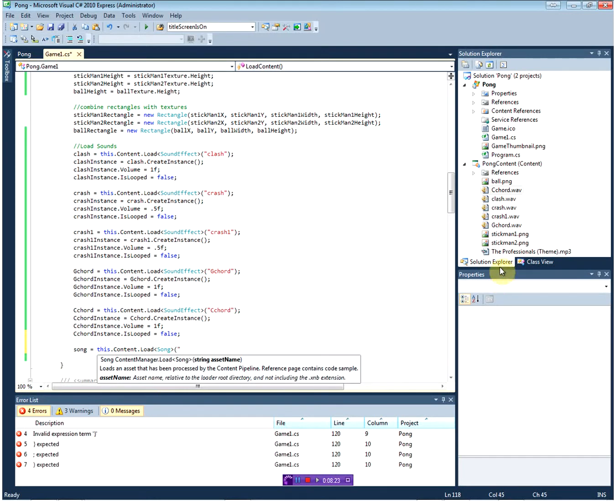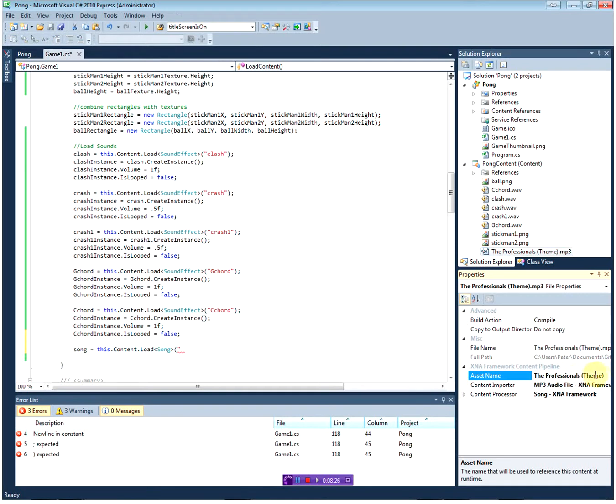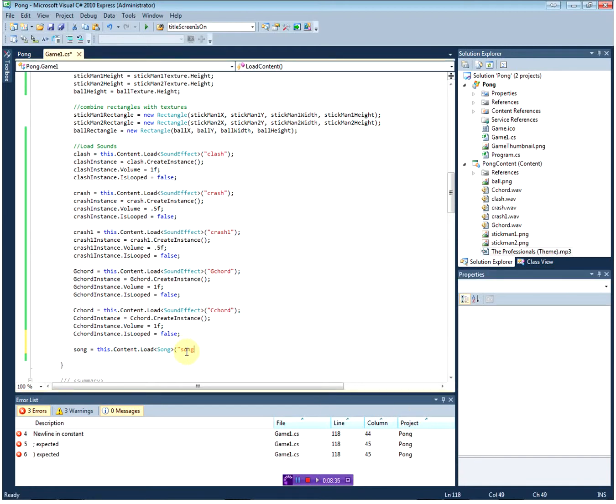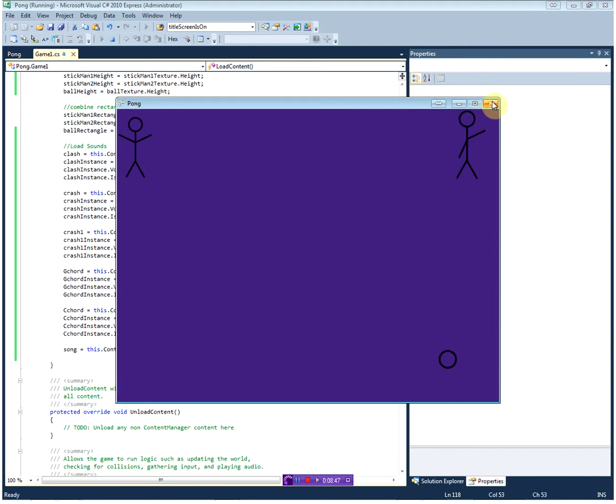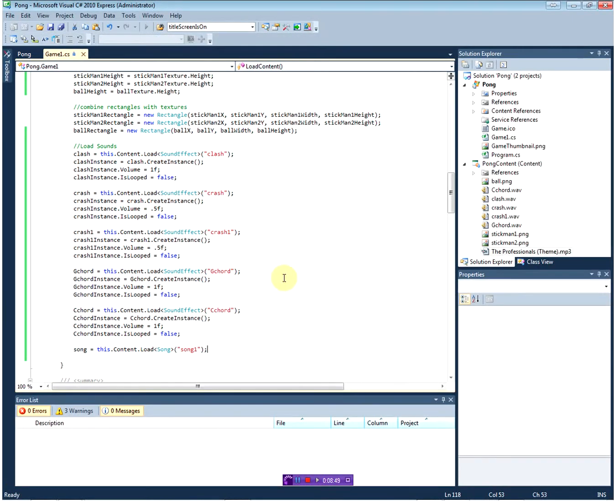I'm going to change this thing to song 1. Song 1. And there we go. Is it going to play? Please don't error. Please don't error. Yay, it's not erroring. It's also not playing.